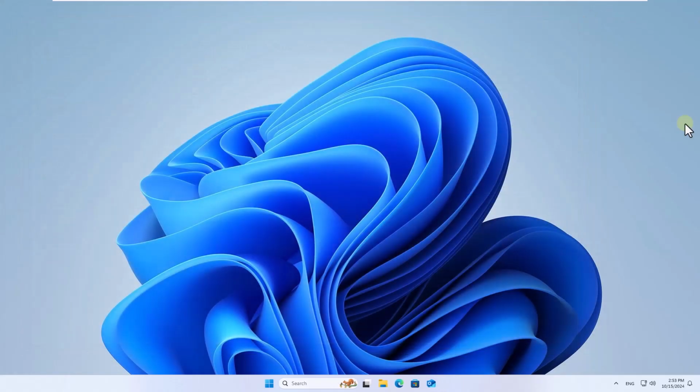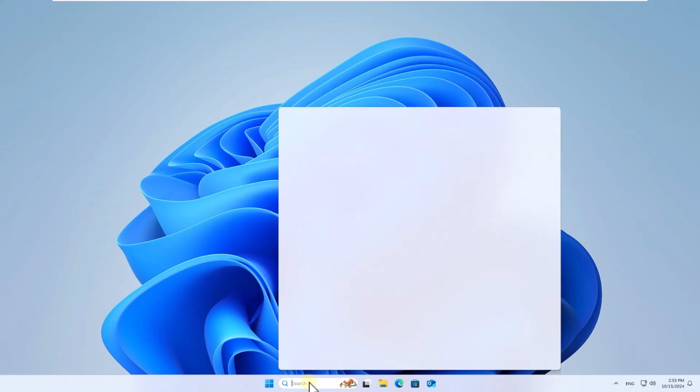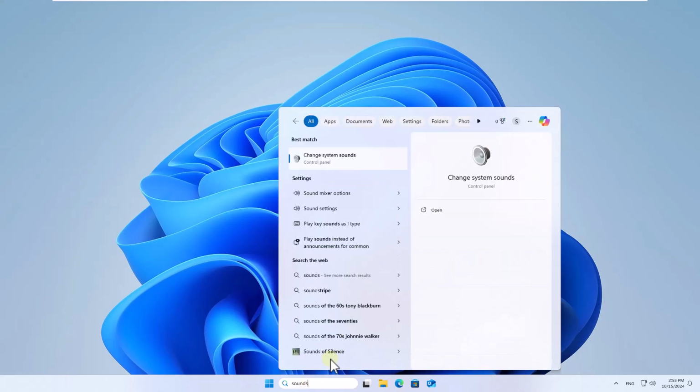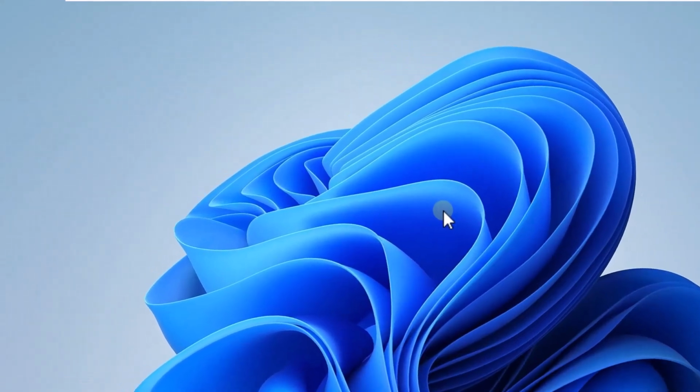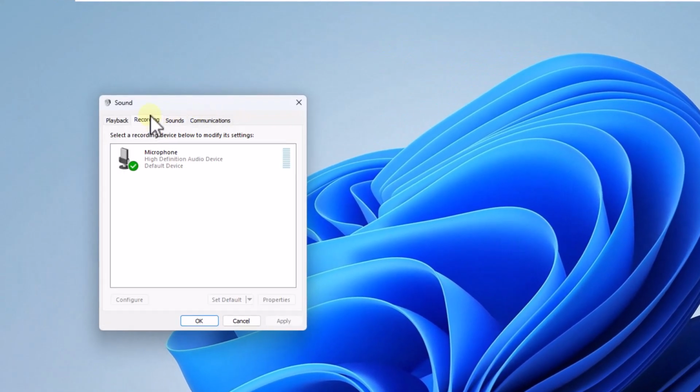Then in the search box, enter Sounds. Open Change System Sounds. Now in the tab Recording, right-click somewhere and confirm that the available options are active. After that, select the microphone and validate that it is as the default device. Apply the changes if you need to.